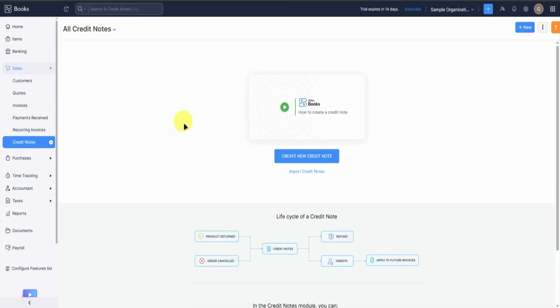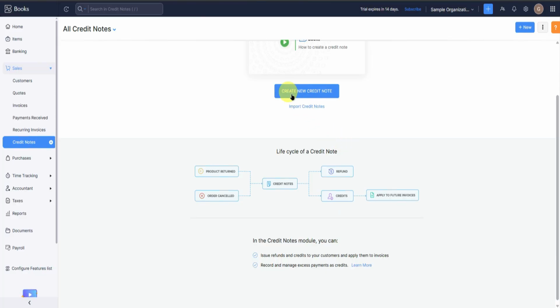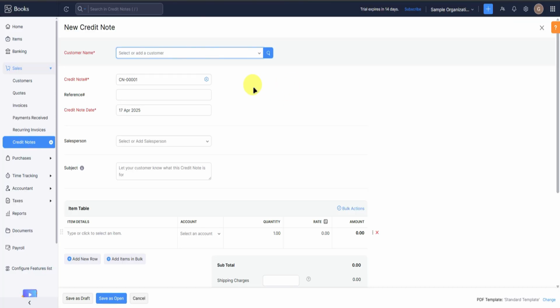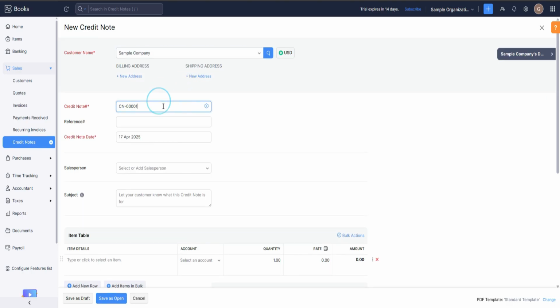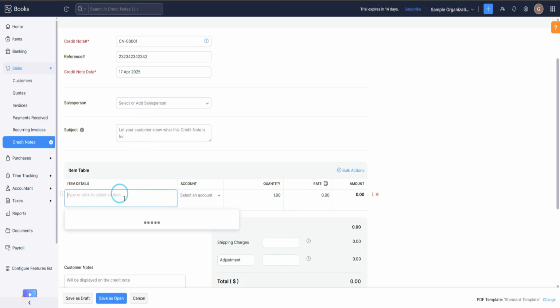Next is we have credit notes. So in here you can create credit notes right here. So just simply click on create new credit note. And then here you can create new credit notes. So just add the customer name, the credit note number, the reference number, the credit note date, the salesperson, the subject, and again the item.